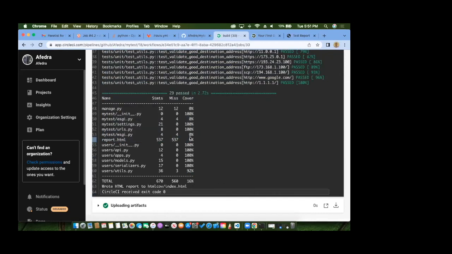So basically, it's untested code. Then we have the manage.py, which is also not tested. So 0% means 0% of your code has been tested. 100% means all of it has been tested.